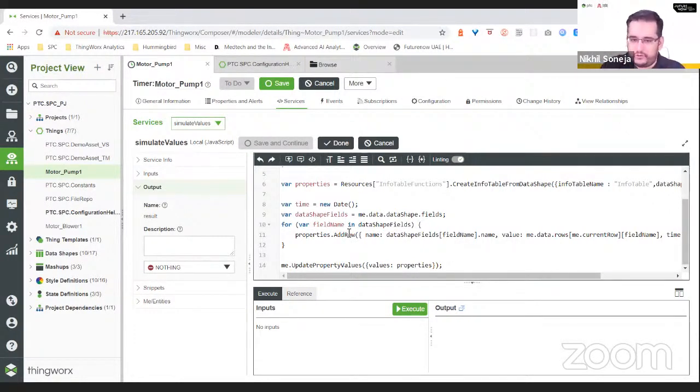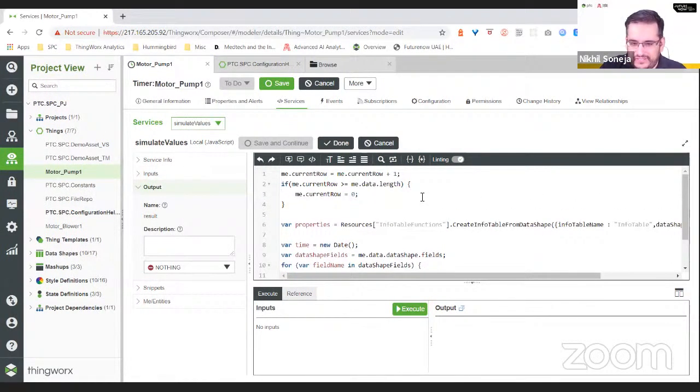So the corresponding row, it checks the row based on the current row. If the current row has gone past, then it will reset. So it just keeps taking different rows and filling values. That way you get some streaming data, and it simulates the streaming data.